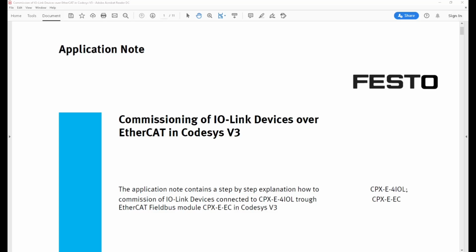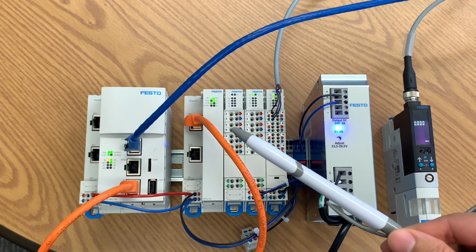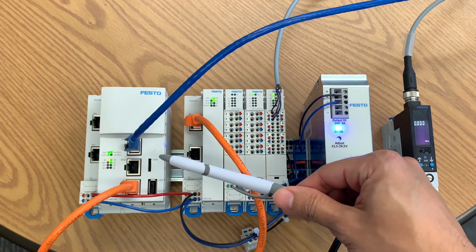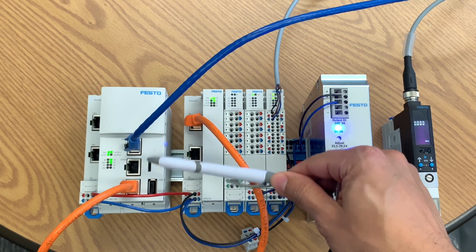In this video, we're going to review how to commission IO-Link devices over EtherCAT in CODESYS version 3. Before I jump into my computer screen, I wanted to show you the actual hardware. What we have today is a CODESYS PLC, and in this case, this is only my PLC.